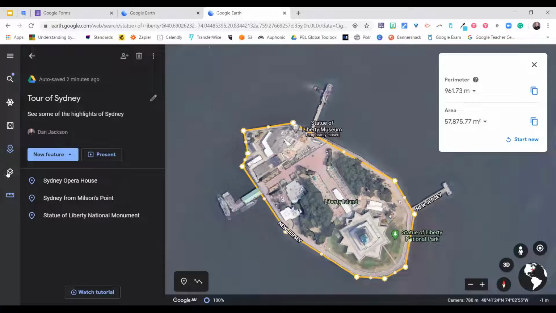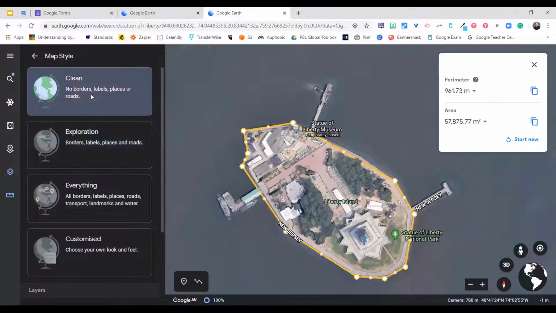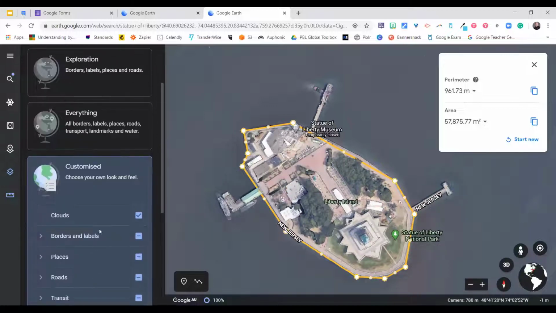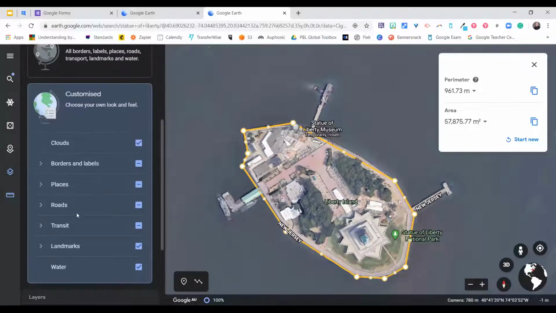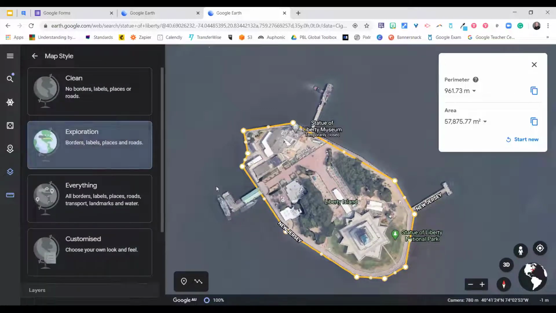And we can also, as I mentioned, change the type of map. So this is just exploring. So we can have it clean where nothing is labeled. We can put everything on it. So we now have more things that are labeled and lines and stuff. Or you can customize it as well. And so do you want clouds? Do you want places, roads, etc.? And you can change all those types of things within here. So I'm just going to keep it on explore because it's kind of the one that I like to use.